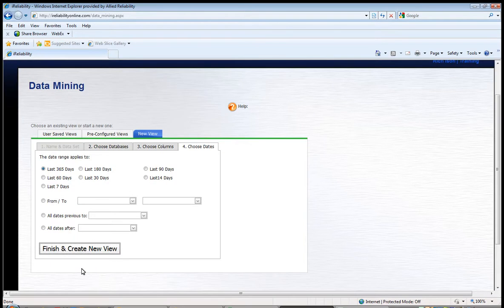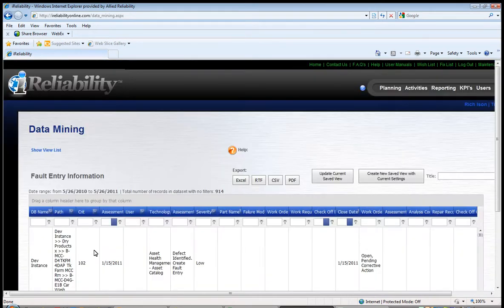Finally, select the date range that you wish to run the query for. The options here are pretty comprehensive and allow the user to get very specific with time periods. After making the selection that best suits your needs, click on the Finish and Create View button. When the query is generated, your data will be populated in a grid. This grid can be sorted and grouped as you see fit.